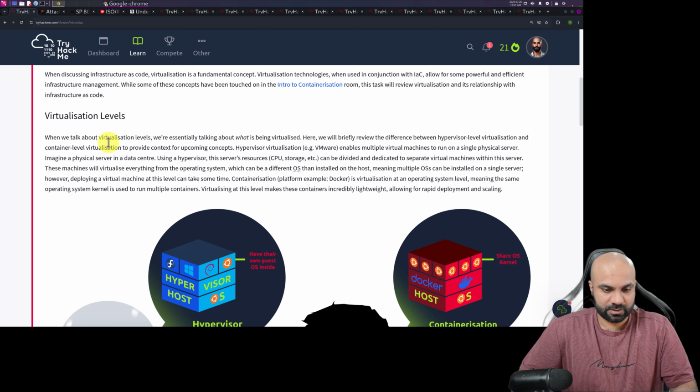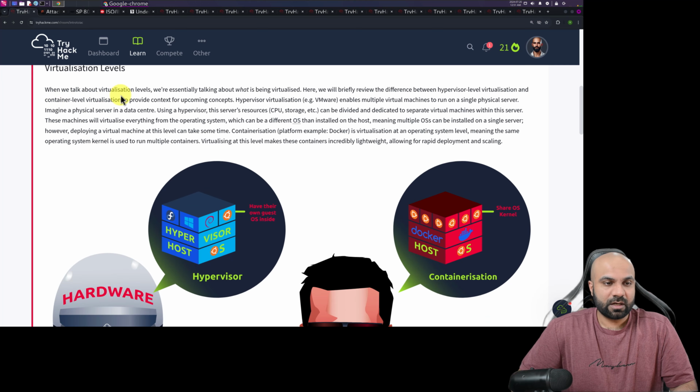Sure, virtualization levels. When we talk about virtualization levels, we are essentially talking about what is being virtualized. Here we will briefly review the difference between hypervisor level virtualization and container level virtualization. I touched on it a little bit in the containerization module to provide context for upcoming concepts. Hypervisor virtualization, for example VMware, enables multiple virtual machines to run on a single physical server. Imagine a physical server in a data center using a hypervisor. The server's resources, CPU, storage, and RAM, can be divided and dedicated to separate virtual machines within this server.